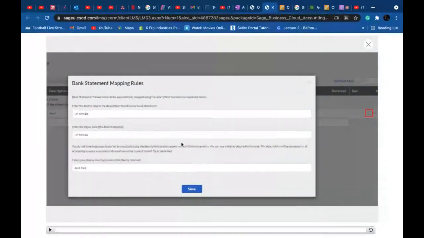Then you're going to get this pop-up. Enter the text to map the description found in the bank statement. So whenever you see this in the bank statement, you enter the payee here. Who is getting paid? The name of the business getting paid is LH Rentals. Then enter your display description in this field. You do not have to process imported transactions using the description as it appears in the bank statement. You can use the display description instead.